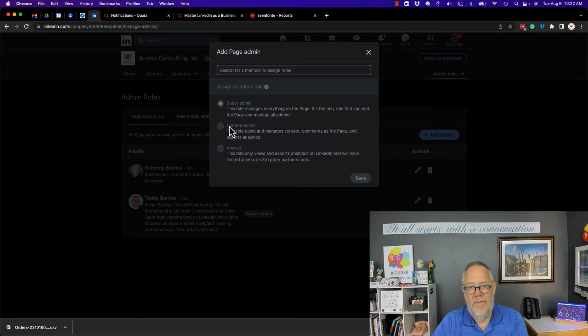Now the next admin type is a content admin. A content admin can only make posts, manage posts, comment, and export analytics. For the most part, what a content admin cannot do is change the page data, the overview and all that information that's on top of the page, and also they cannot add or delete or edit admins.